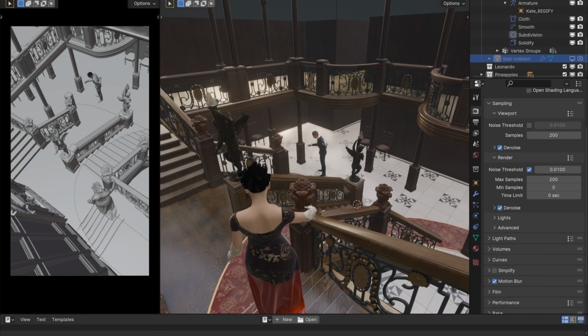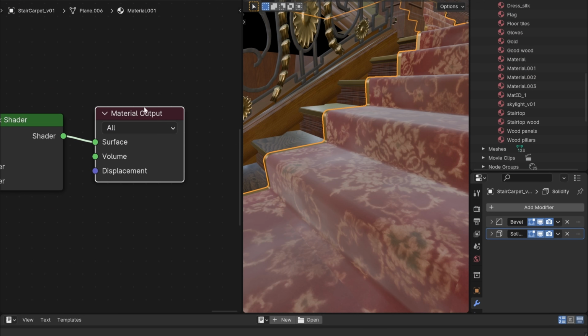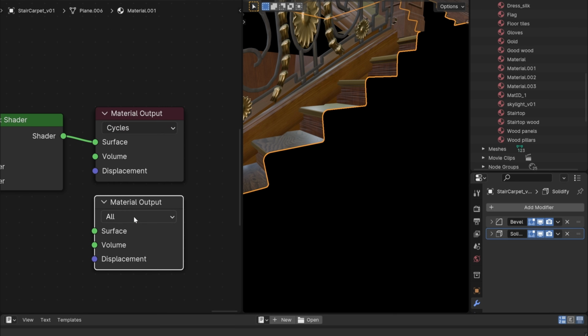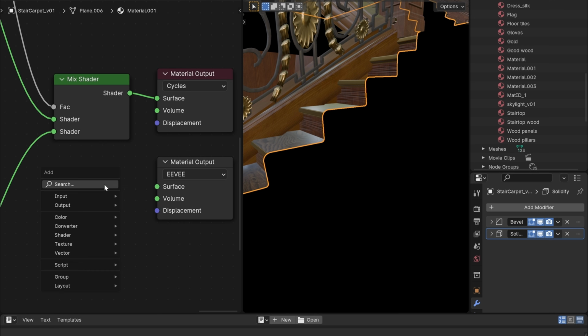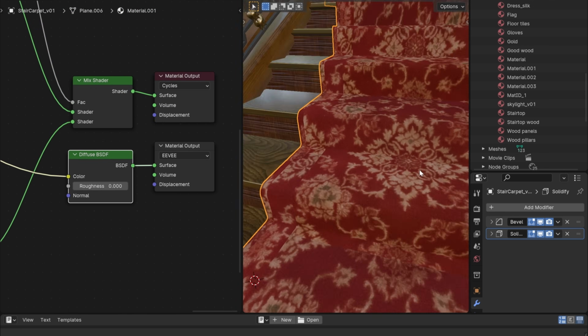It's nice to have a shaded viewport, but you don't always need quite as complex materials as your final render. If you render with Cycles, you can make 2 material outputs. One for Cycles and one for EV. Whatever you put into the EV output will show in the viewport, and that can be a simplified version of the material without so many nodes.